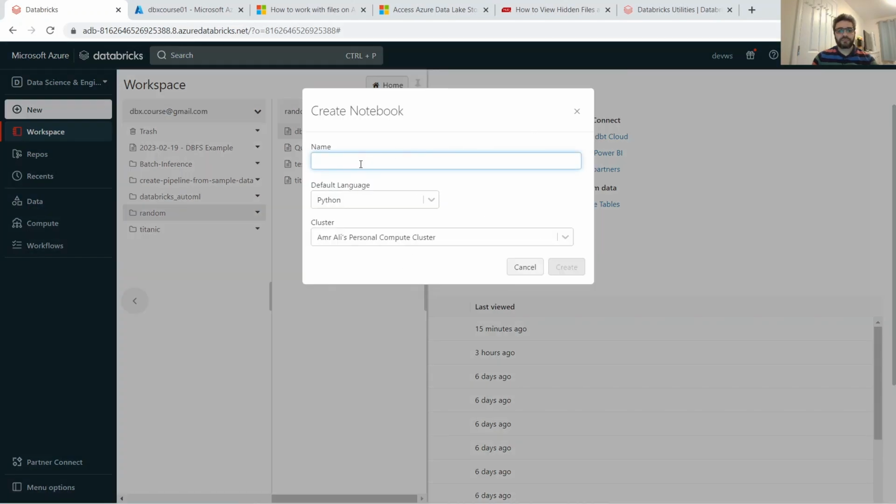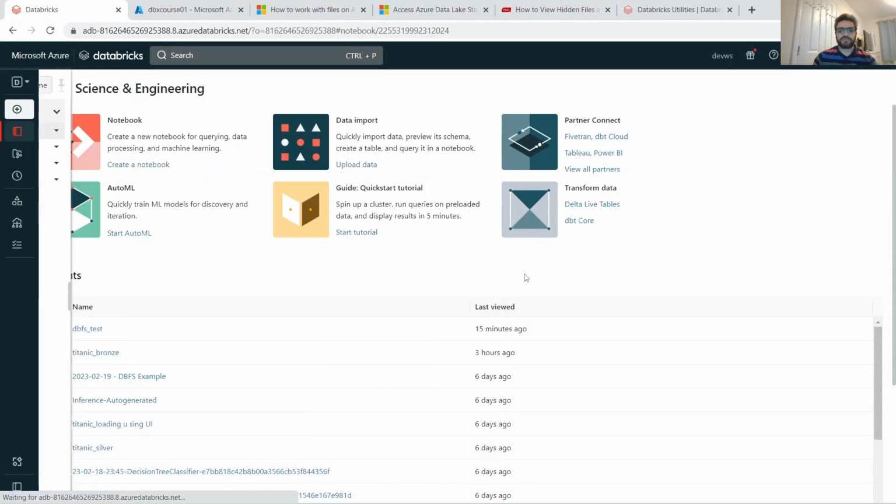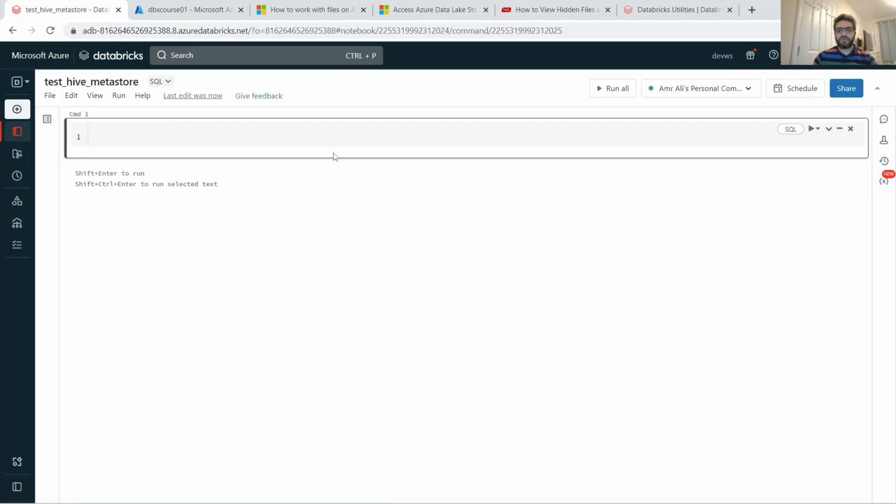So let's create a new notebook here. Create notebook. Let's call it test_hive_metastore. I'm going to use SQL because I'm going to use a lot of SQL in this one. So I'm going to create. Now, by default, I am connected to my cluster. Let's show databases.